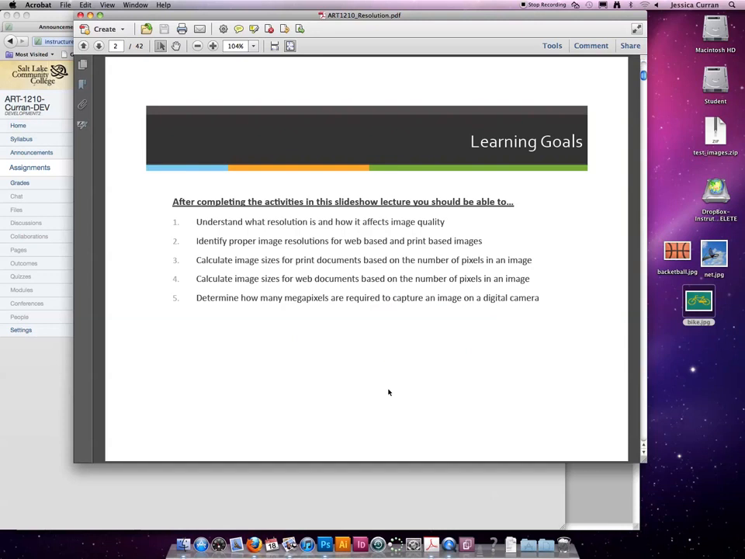Our objectives for today's lecture are to understand what resolution is and how it affects image size, which is also image quality, and to identify proper image resolutions for web-based and print-based images. It's really important to know how big it should be for different output devices. One image that might look horrible when it's printed will look fantastic if it's on a display device like the internet or a Kindle or something like that.